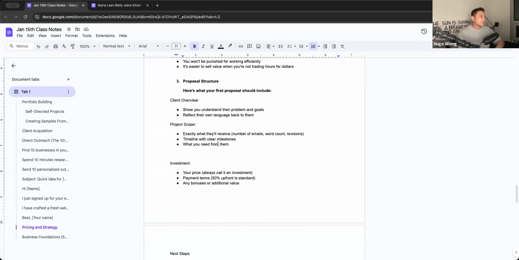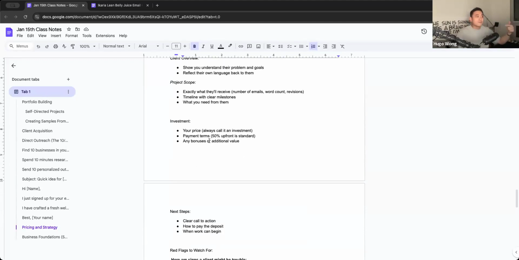All right. The third thing is investment, right? Make sure that you clearly state your price and also payment terms, right? How often will they pay you, right? If they don't pay you on time, what will happen, right? And any bonuses or additional value that you might get as a copywriter.